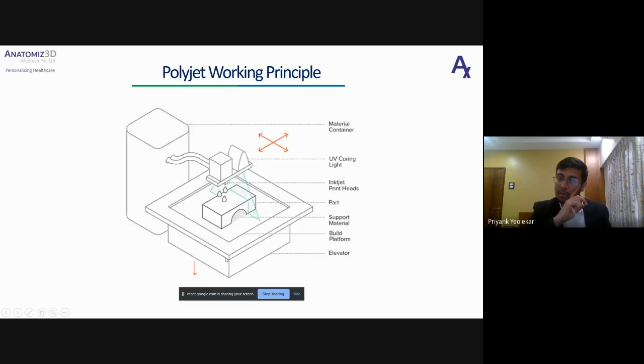To tell you about the working principle of the PolyJet, as you can see here, this is the actual print head, which moves front and back. There will be two compartments. There will be multiple jets in this area, and there will be a UV light on the right hand side. The triangular structure which you can see is the UV light area.